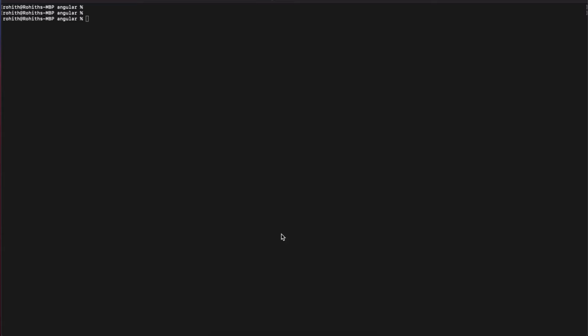So we will be having a fully functional Angular app. In order to install Angular, we'll be using npm. And the command is very simple. It's npm install -g @angular/cli. Angular. So this will install the CLI.